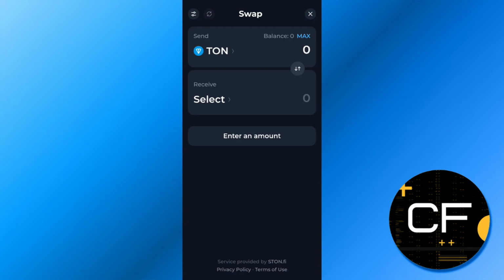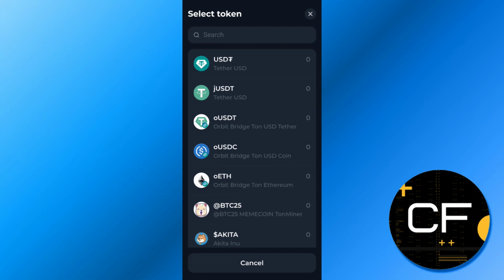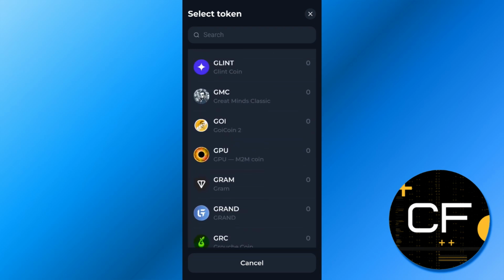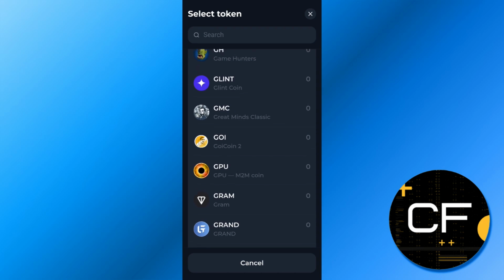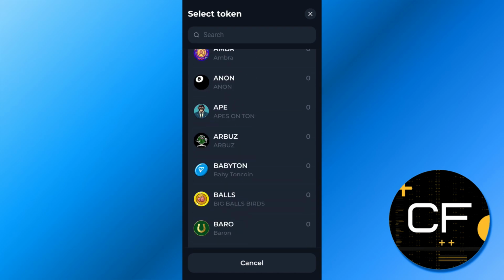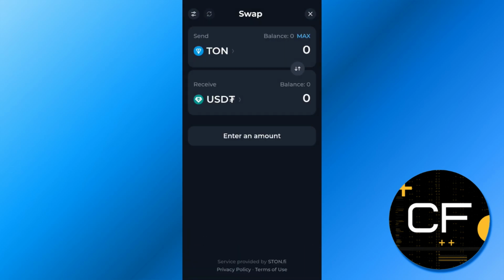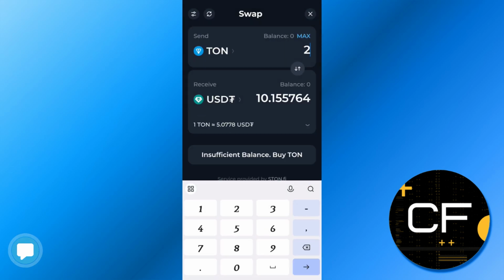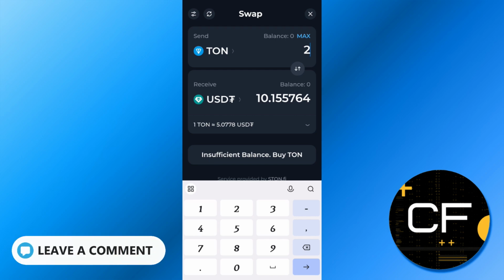Now in the receive section, you need to tap on the select option, and again from this list you can choose any of the tokens of your choice. Let's say you want to swap from Ton to USDT, so you just have to simply tap on USDT over here. Then you need to enter the amount of Ton that you want to convert into USDT, and it will show you the equivalent amount of USDT or the coin that you have selected that you will get.